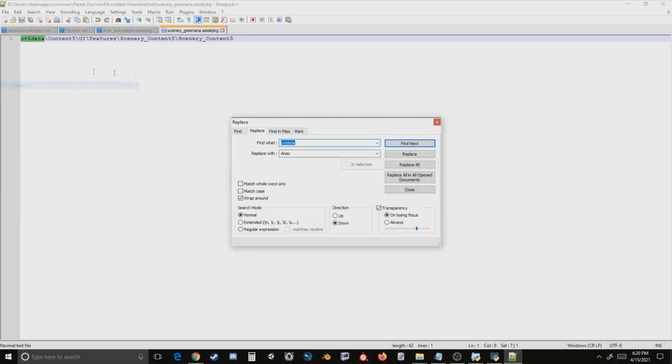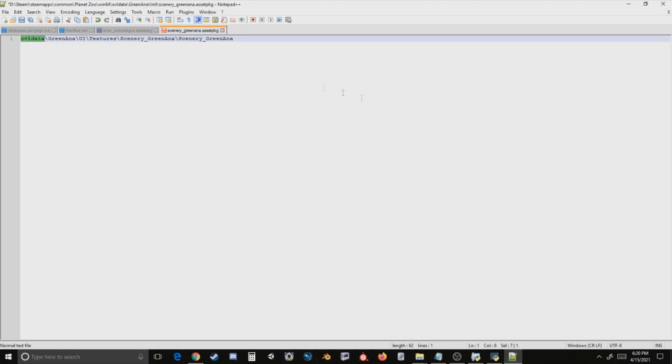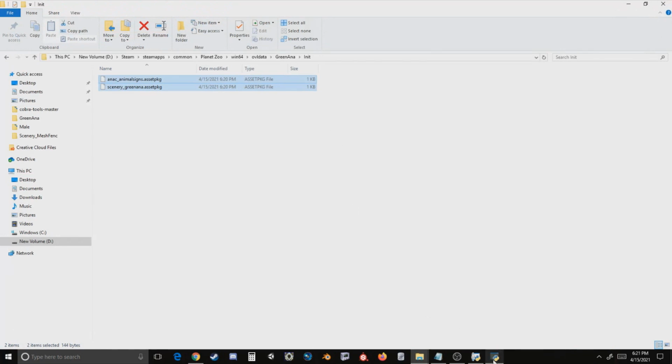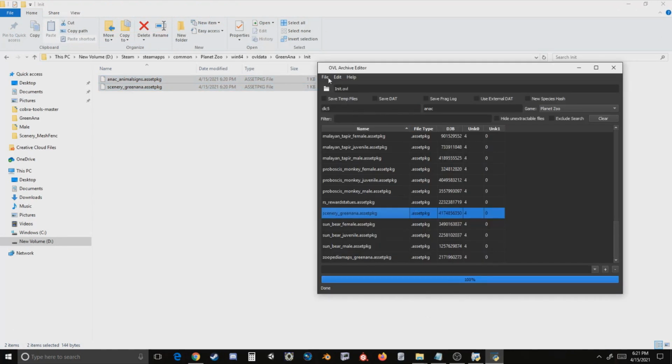You go to search, replace, and we're going to replace everything that says content5 with our folder name. So in this case, it's Green Anna. Replace all in open documents. And then we're going to also replace where it says DLC5 with our code name, which was Anac. Replace all. Verify that the names are correct. They are. Excellent.